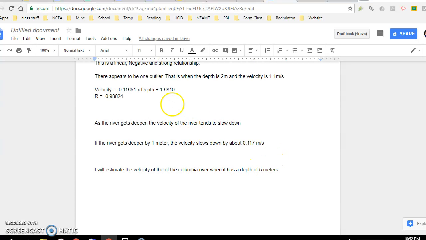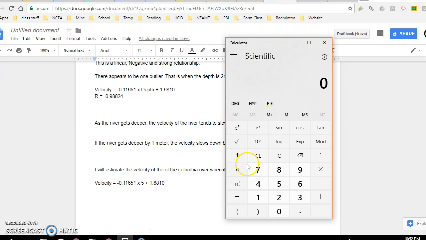So I've got my formula here. I'm going to just copy it and I'm going to paste it here. Instead of having depth as a word, I'm going to change depth to 5 because I'm estimating for 5 meters. Now I've got a little thing I can put on my calculator, so I'll whip this out. I'm going to type it in. This part's really riveting, but you guys can still listen.